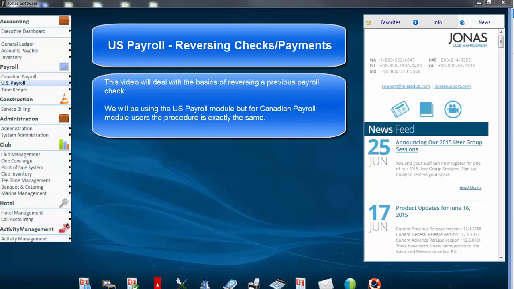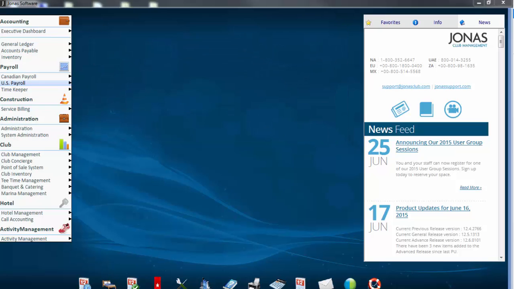So I want to void or reverse a payroll check or direct deposit, depending on how my system's configured. I'm going to be looking at this from the standpoint of US payroll. The Canadian payroll steps are exactly the same. It's just coming through the other module.